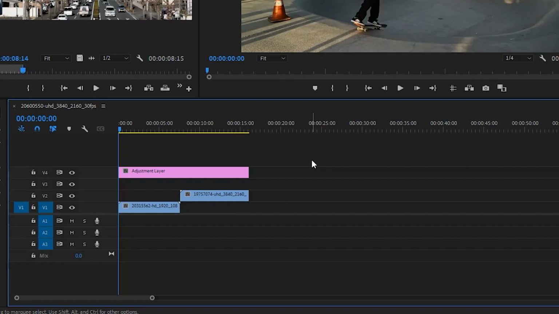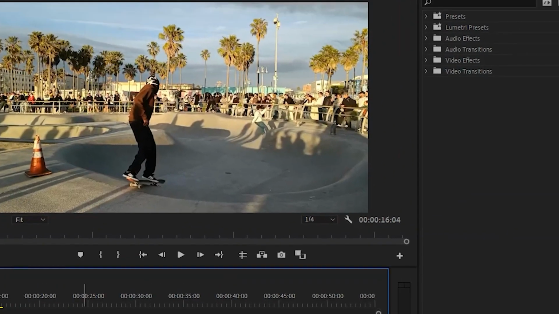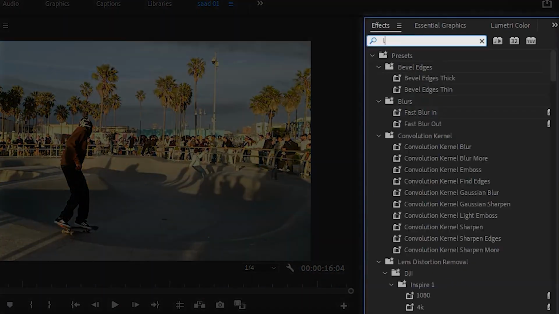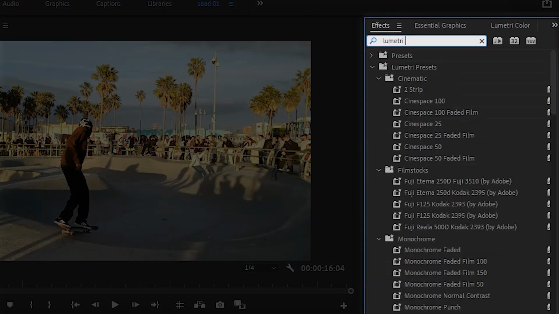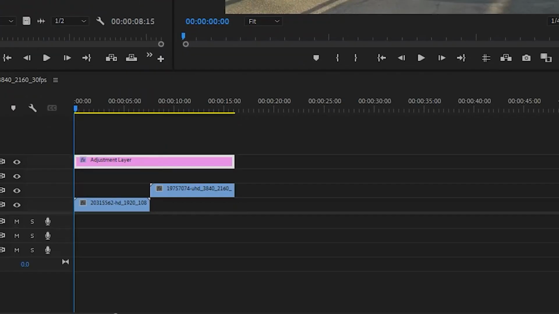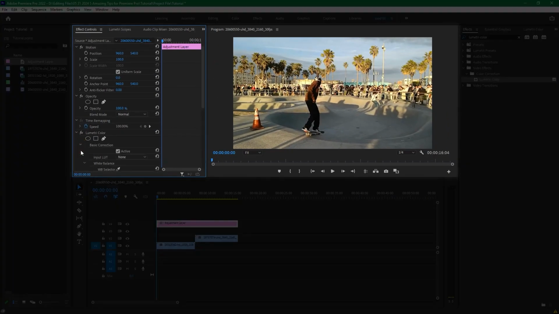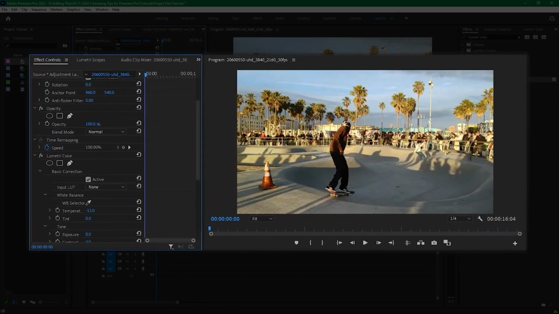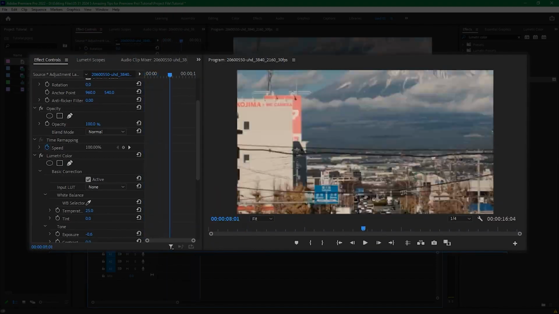For instance, if you want to apply a color correction to multiple clips, you can simply add the Lumetri color effect to the adjustment layer. Any changes you make to the effect will automatically be applied to all underlying clips. This not only saves time but also ensures a consistent look across your footage.